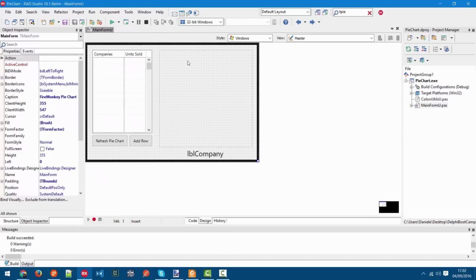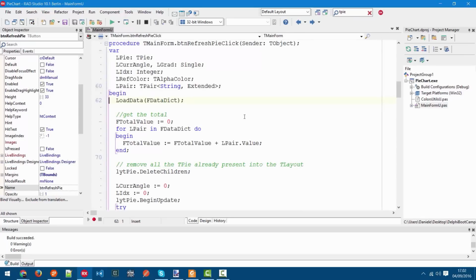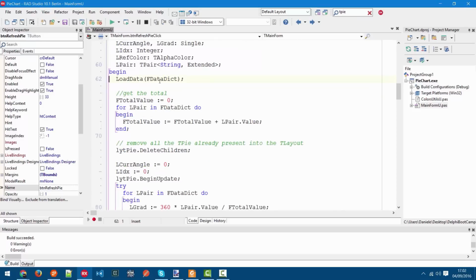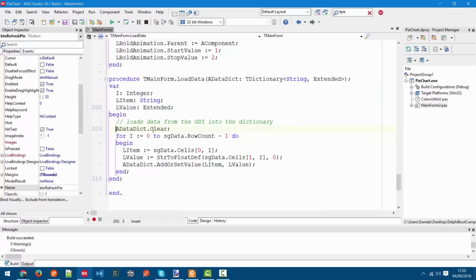So the interesting things happen. This is a normal layout. Interesting things happen behind this refresh pie chart event handler. The first thing we do is call LoadData, passing the data dictionary. LoadData is quite simple. It simply reads from the grid, from the user interface, converts the values from string to extended, and then populates a local dictionary with the company names and the units sold.